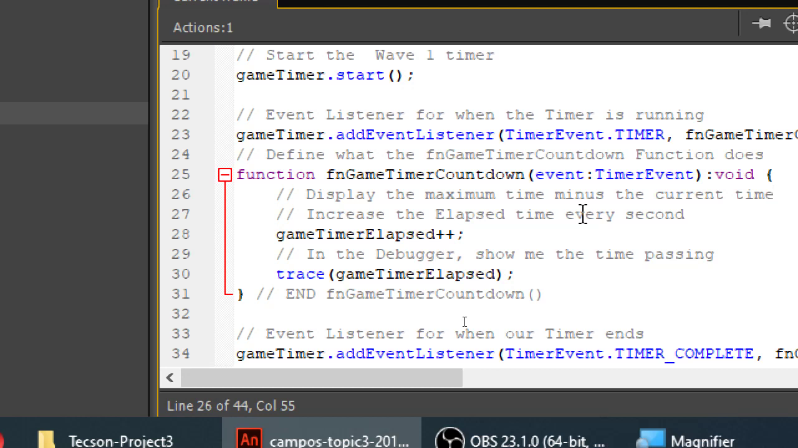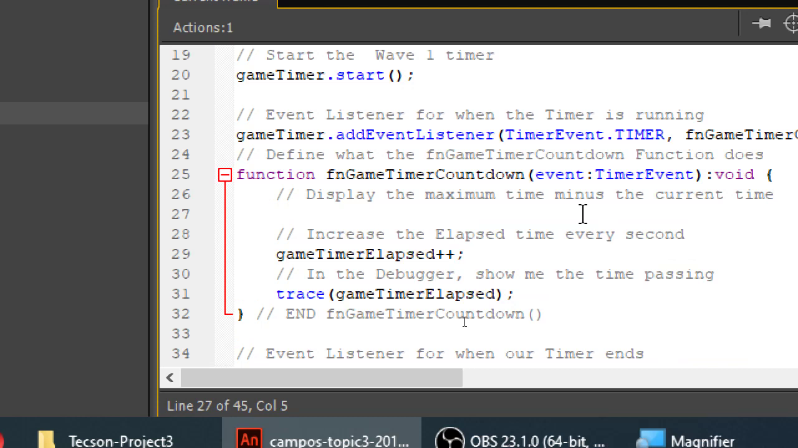So if we're starting with 10, and then we take away 1 second, the timer will say 9. And then it loops one more time, and it takes away one more. It becomes 8, and then 7, and so forth. So before we increase the time, we're going to have it display on screen. This is inside of the function fn game timer countdown. In my case, it's line 25. But find your spot where it says function fn game timer countdown.